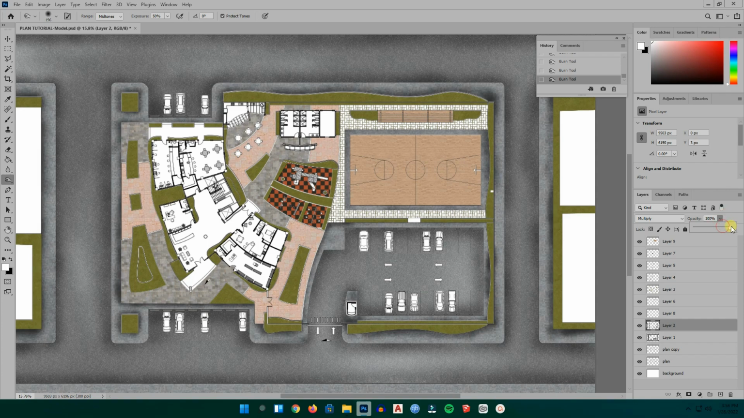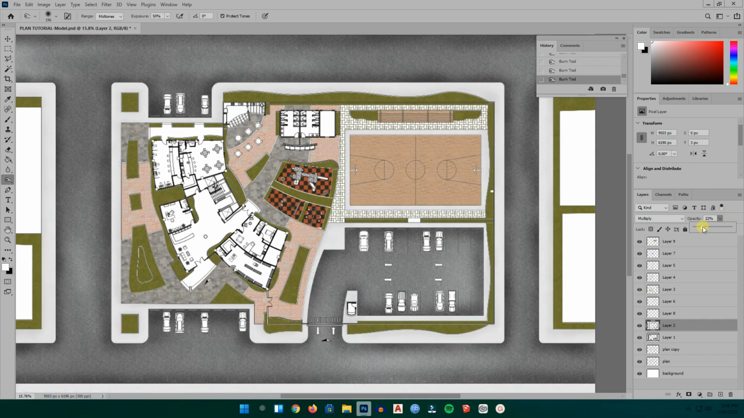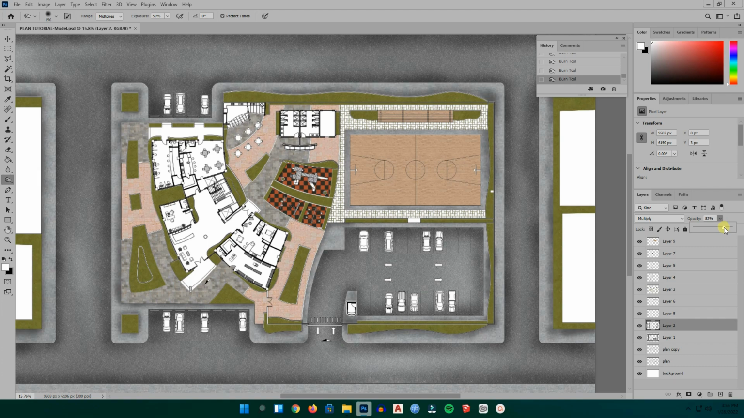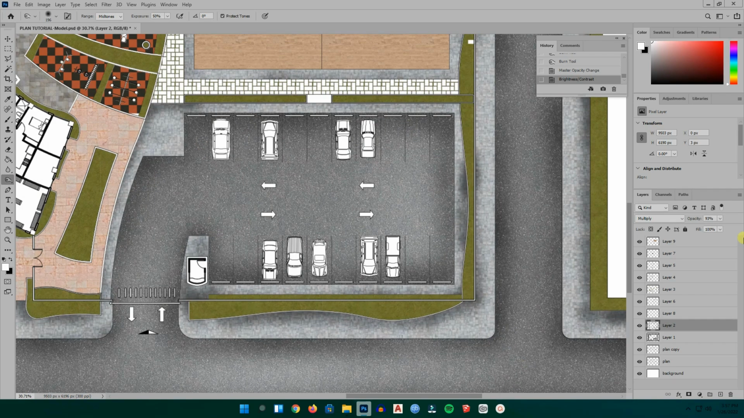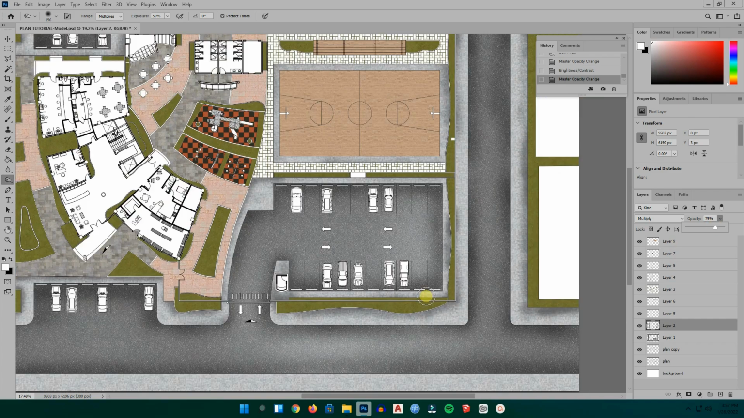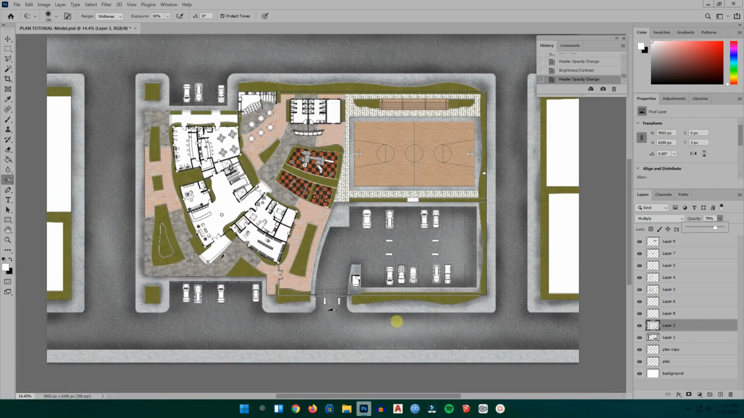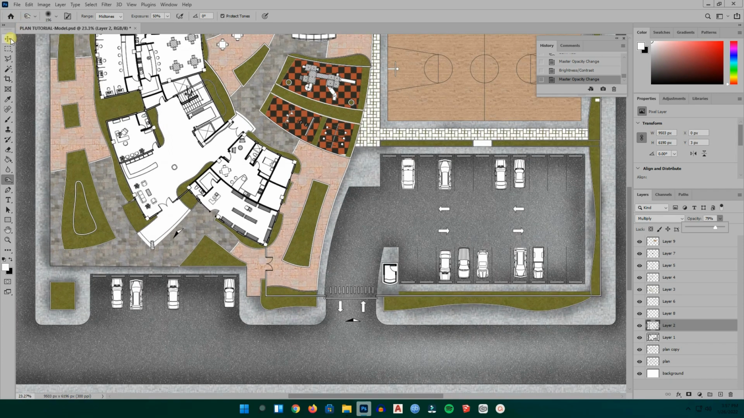Now okay, I'm playing with the opacity here. I think I will adjust the brightness. I will increase the brightness so it will pop out more. Here it is.